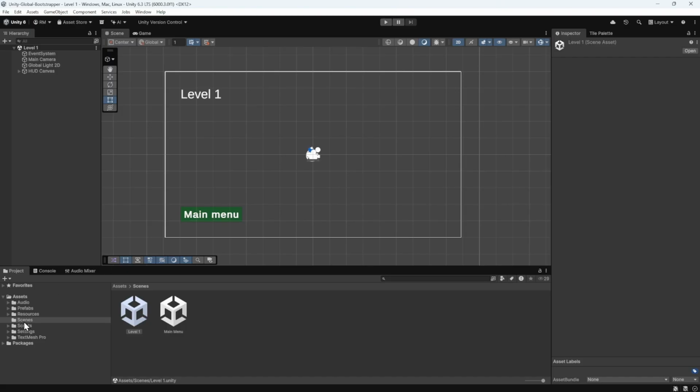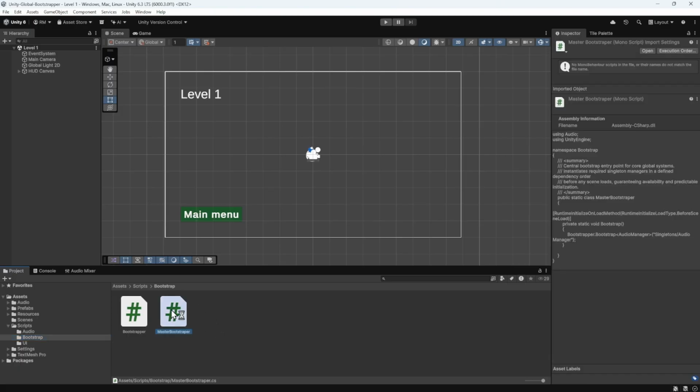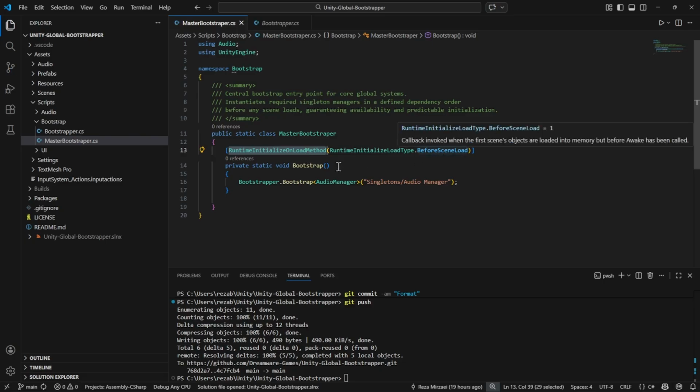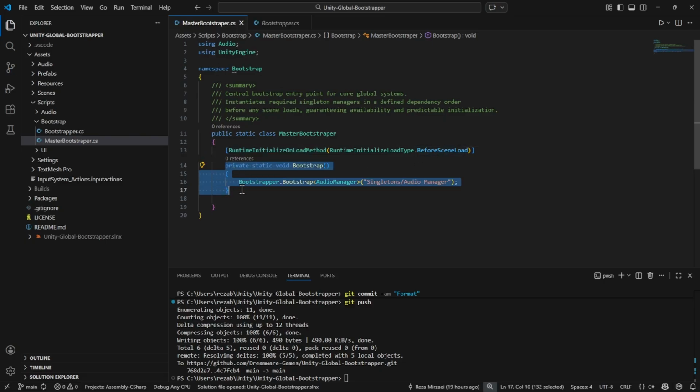If we go down to our project, the scripts folder, we have a folder called Bootstrap, and here we have some code that helps us achieve this. So let's open a file called master bootstrapper. As you can see here, this code uses Unity's runtime initialize on load method with the flag before scene load to run this code before any scene loads. And this code makes sure that our singleton called audio manager is instantiated before anything else really happens in our game.